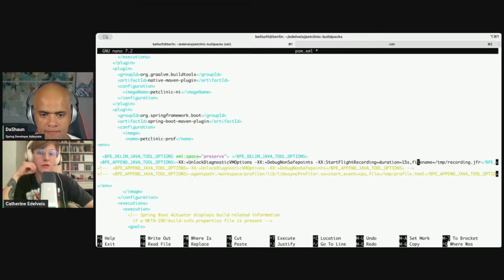to somehow enable JFR in pom.xml. So forget about the BPL JFR enabled. We can append the Java tool options. So here are our unlock diagnostic VM options, debug non-safepoints, and here is start flight recording. So we can enable it simply by specifying an additional Java option. The duration we're setting to 15 seconds, but the Java Flight Recorder can actually run in the background eternally, kind of.